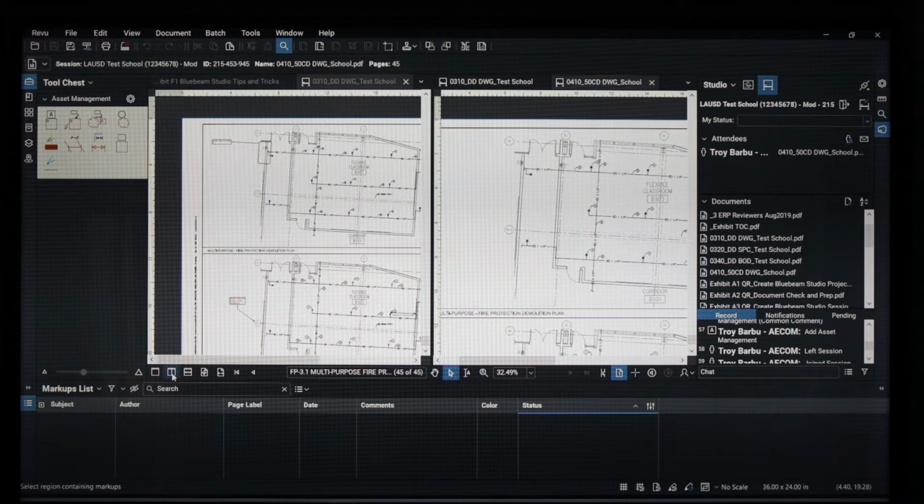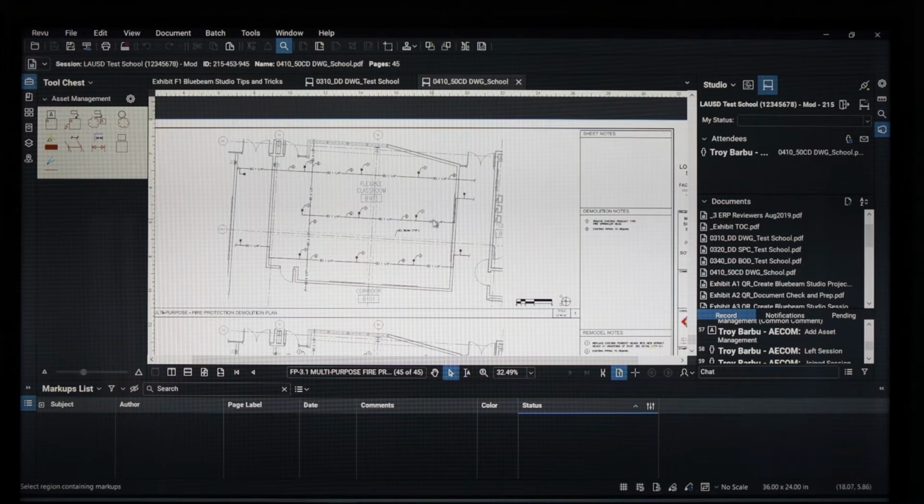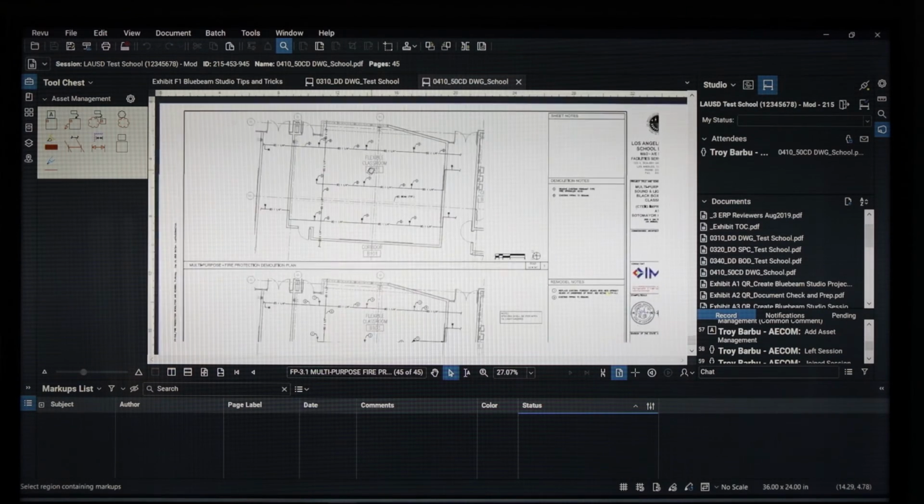If you want to remove the split screen, all you're going to do is just come back over here to the button that unsplits and it will bring everything back to one.